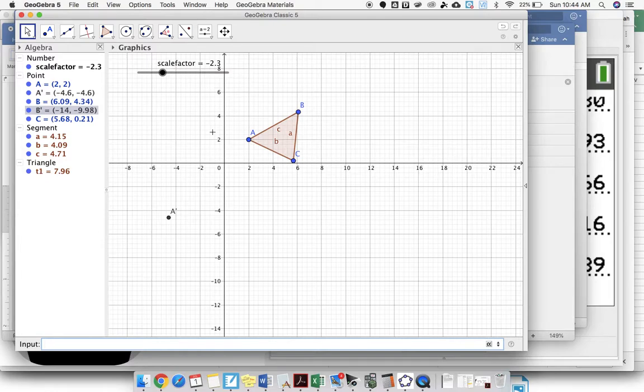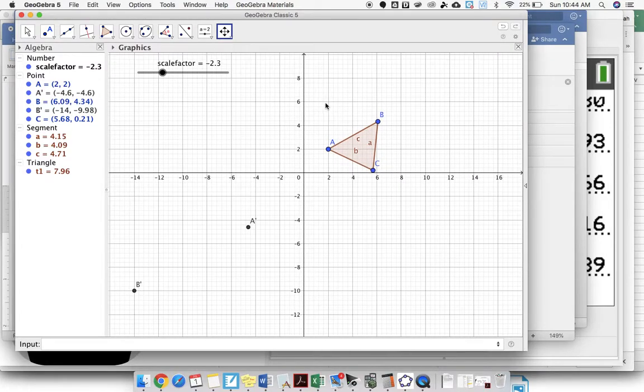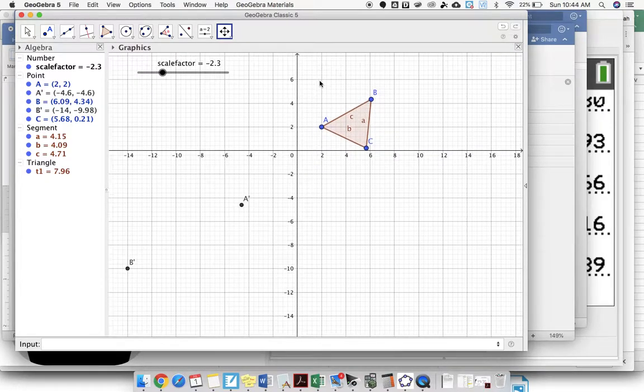Okay? It might not have shown up. It just depends where your screen was set. There, see, I have to move it around to see that point. I'm going to do the same thing with C. So C prime equals scale factor times the original C coordinates. Boom. So now I see my 3 points.